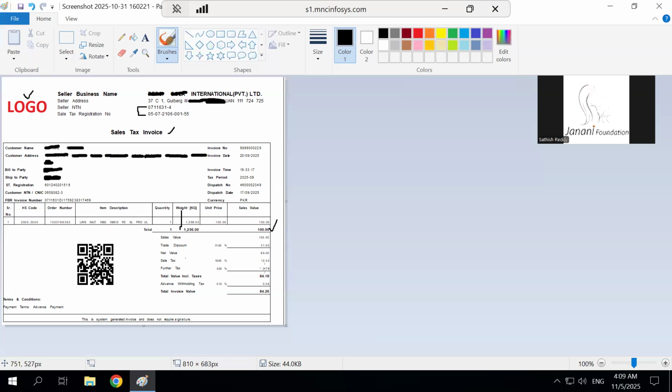So what is the 18%? In this 69, we have to take the 18%, which is 12.42, and 4% is 2.76. The total value is 69 plus 12.42 plus 2.76. Total value is 84.18. This is the total value including taxes. And some handling charges will be there, like some advance withholding tax. This is 0.10%, so it will come to 0.08 something. And the total invoice value is 84.26 here.